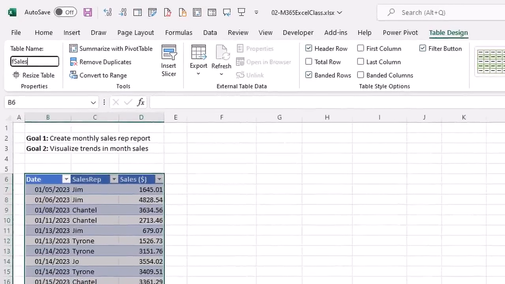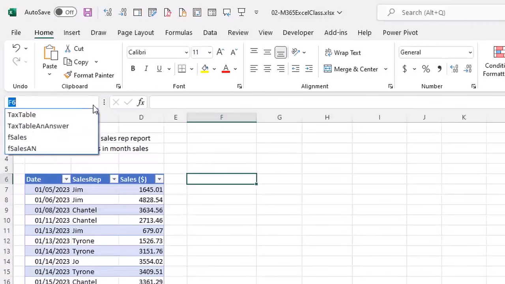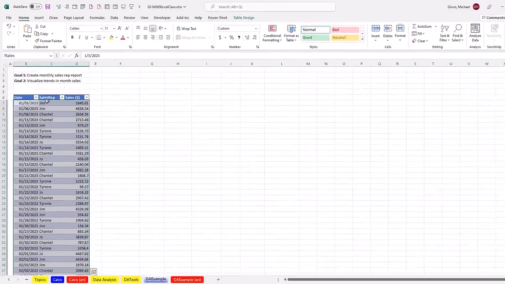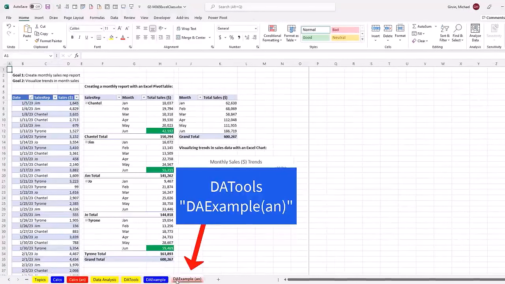The F is because these are the type of facts that we're going to summarize. And the table is about sales, so we called it Sales. Tab. Now, if I click off to the side, up in the name box where defined names or table names can appear, there it is. If I click on F Sales, it jumps and highlights the inside part of the table. Now we want to go back over here to the answer sheet.